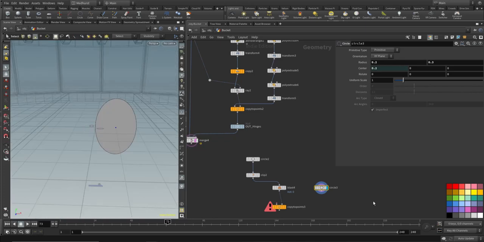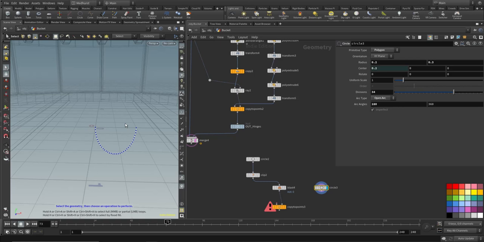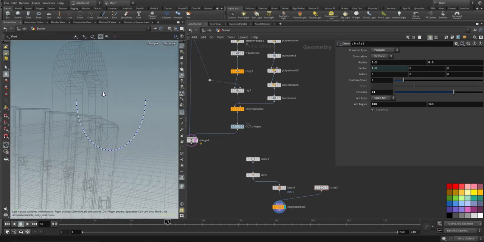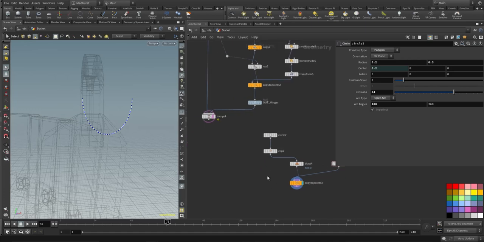So we're going to need, what do we need for this? We'll set this to polygons. We'll give this some divisions as well, and we'll set this to an open arc. 180. There we go. So that's the inverse of what we had over here. So we've got a bit more of a hook. That's great. And we're going to copy that to these points, or this point, I should say. What does that give us? Okay. It's not perfect, but I think we could work with it for now.